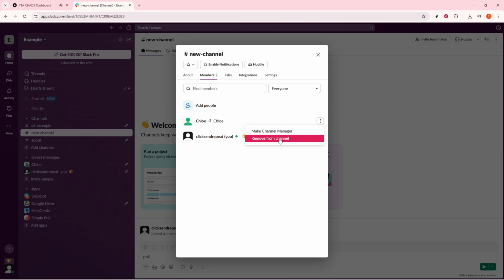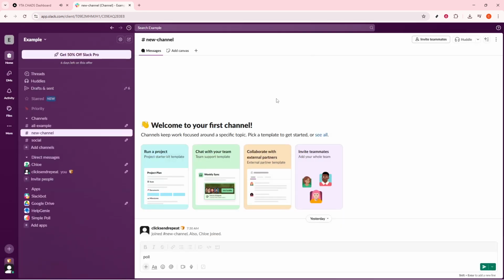You'll likely see a pop-up asking you to confirm your decision to remove this user. Confirm the action, and with that, the user will no longer have access to or receive messages from this channel. It's a straightforward process, but it's always good to double check that you've selected the right user before confirming.